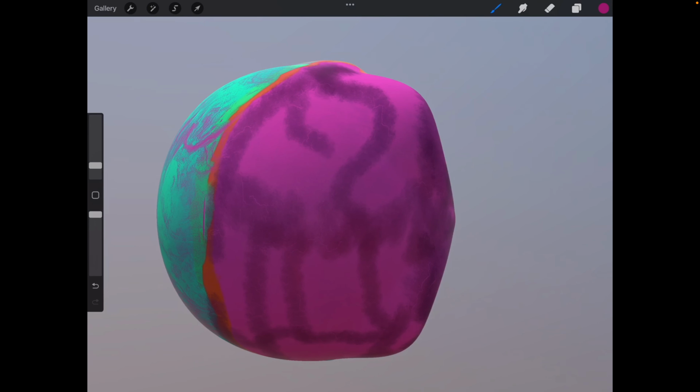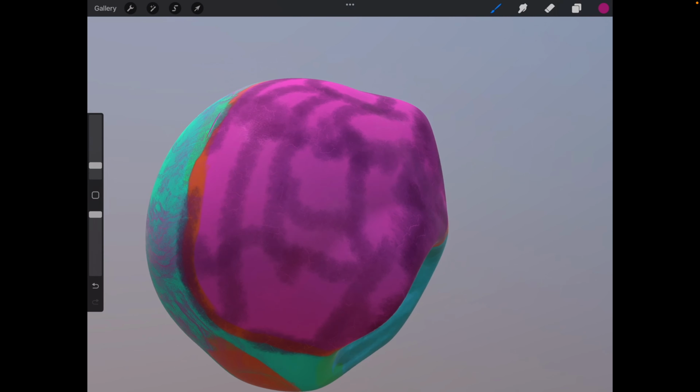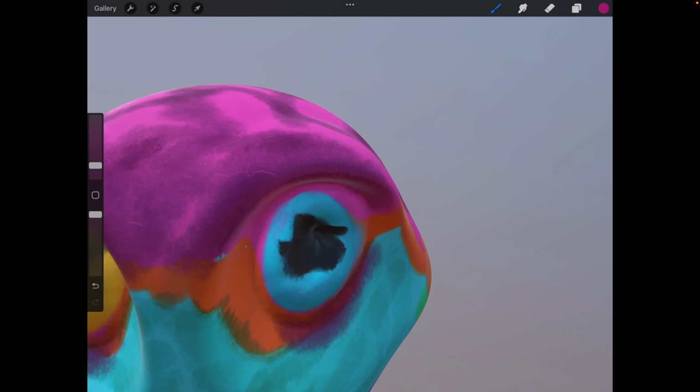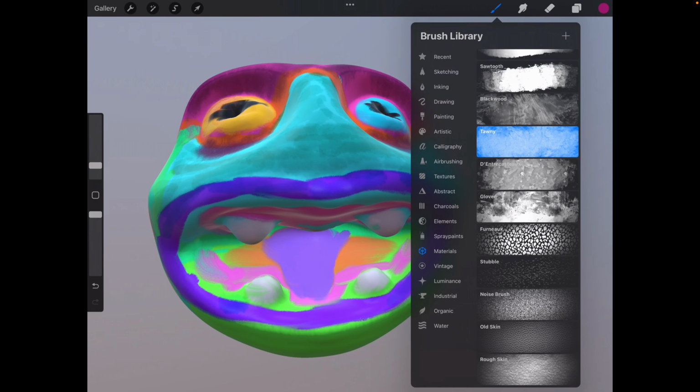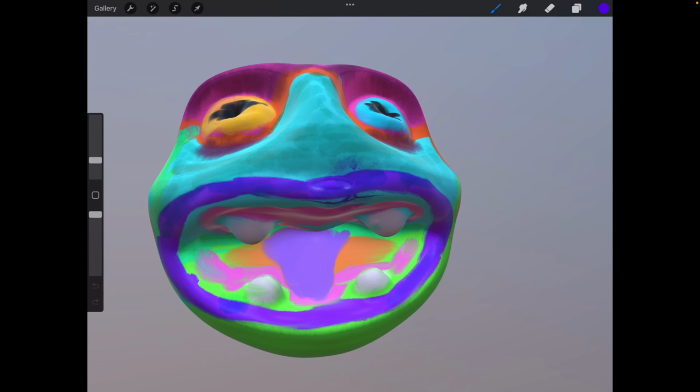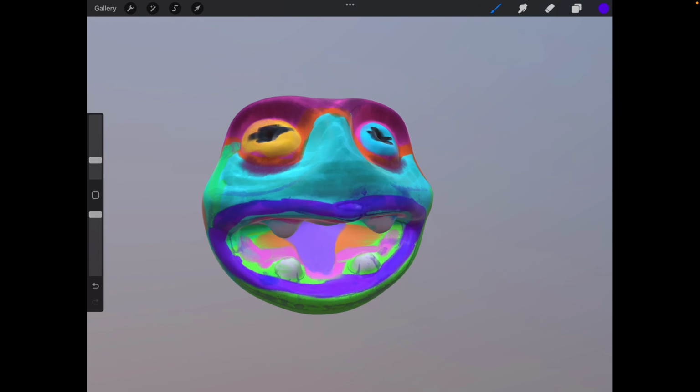Sometimes you want to have some kind of reference. Feel free to do that. Yeah, let's see. For the lips, I'm going to use the same technique. Finger, select different brush, and then wow. Start painting. Wow. It's crazy.